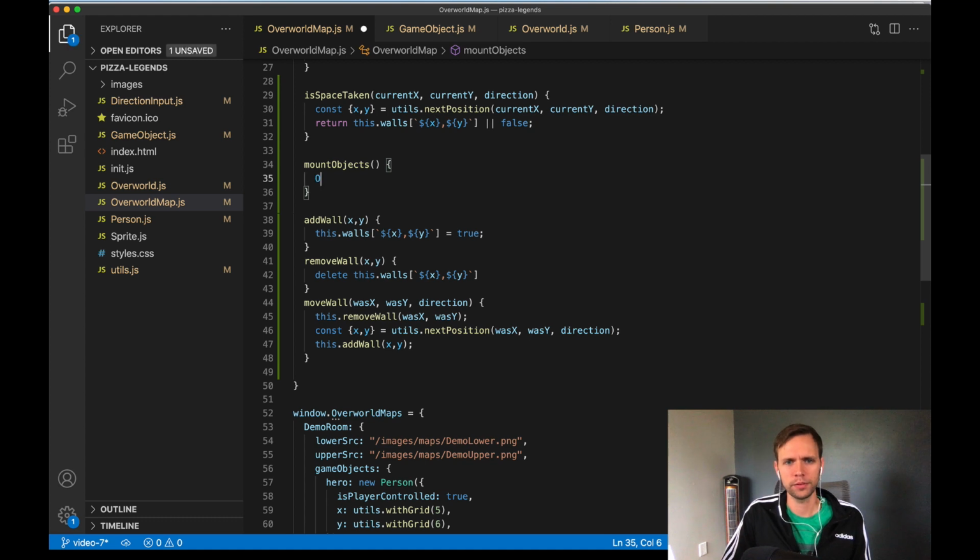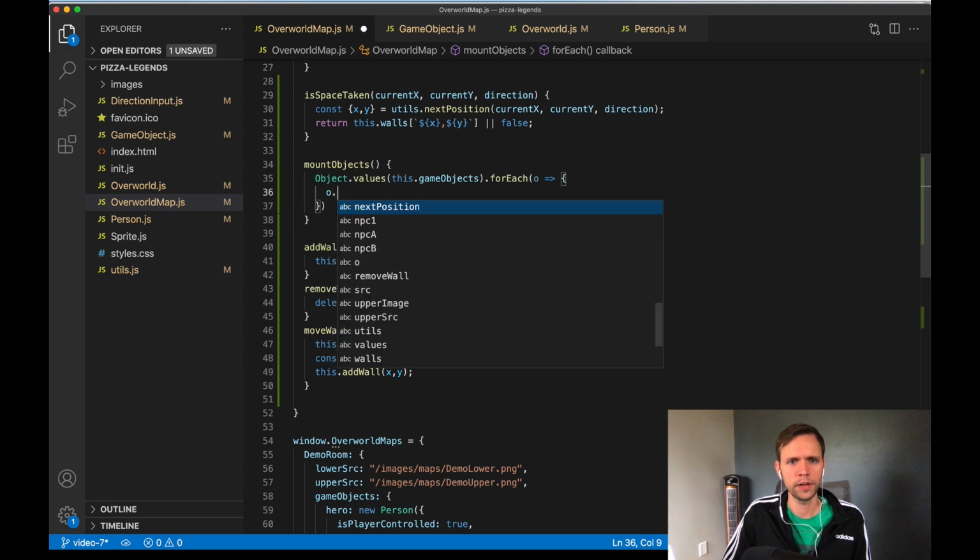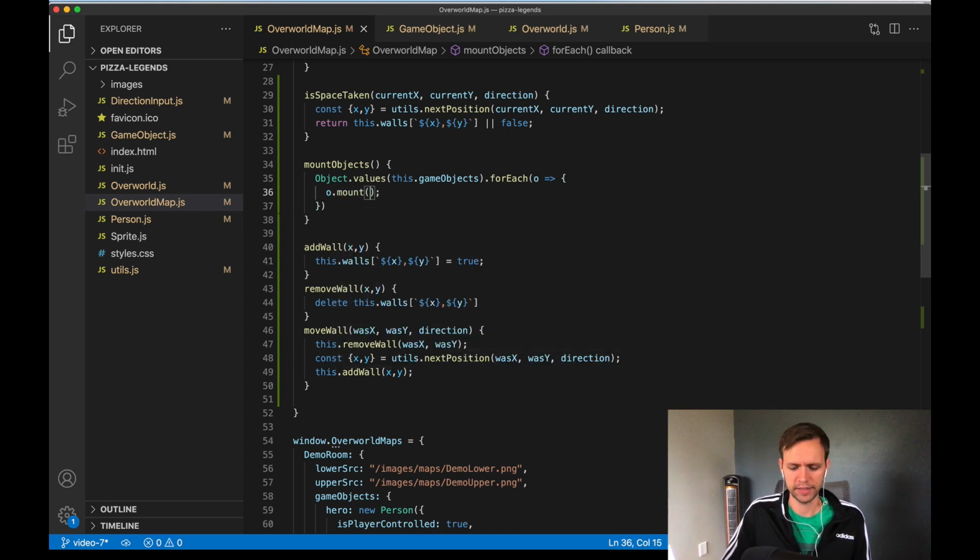And here we're going to iterate through all of the values of our game objects. So that's this.gameObjects.forEach object. We're going to call o.mount. And again, we need to pass in the map, which in this case is this.